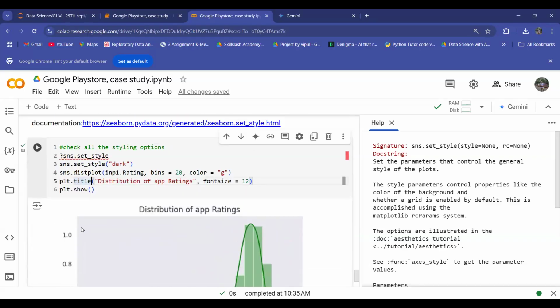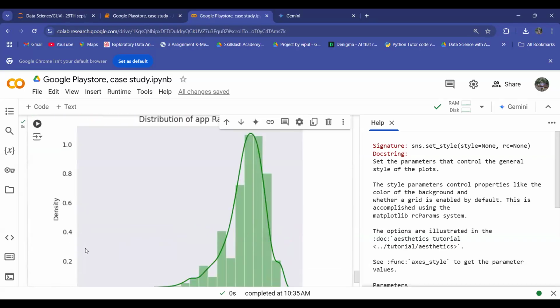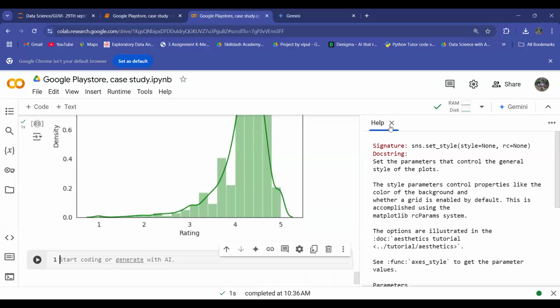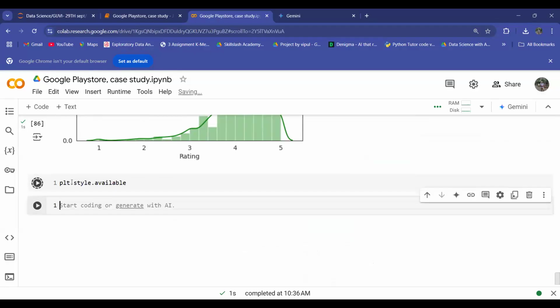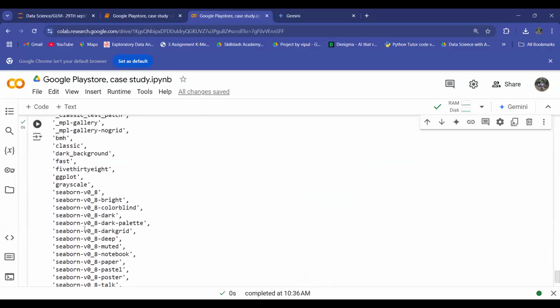If you don't want a dark background, you can set the style as white background. So that is also possible. White background, right? And if you're interested to check what different styles are available, you write plt.style.available, and you'll get everything. So we have solarized light, classic, and these are the styles available.